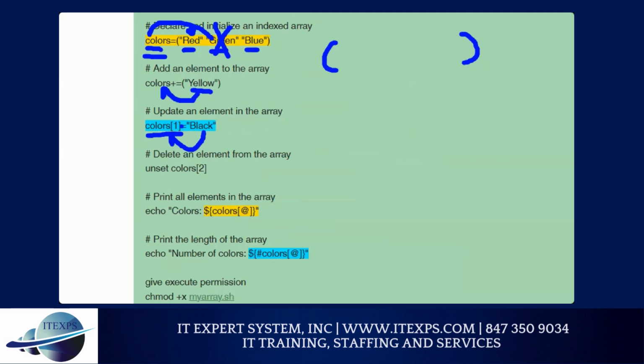So this one is called index. If you say unset colors 2, unset means delete. Means you say go and delete this one. Unset means delete. Now if you say echo colors at, it will put all elements of the array. It will print colors, dollar, colors in a square bracket with at.